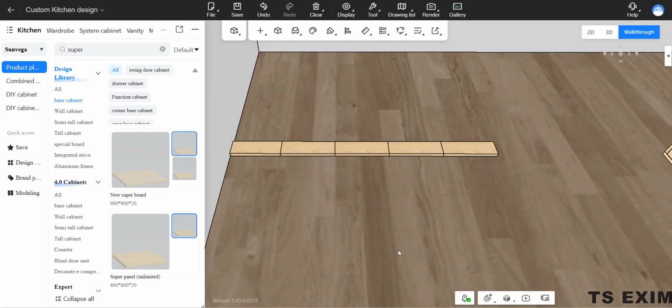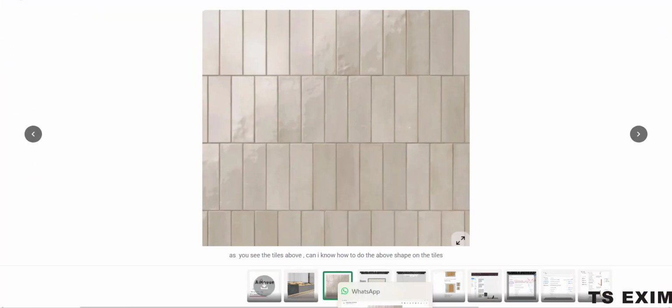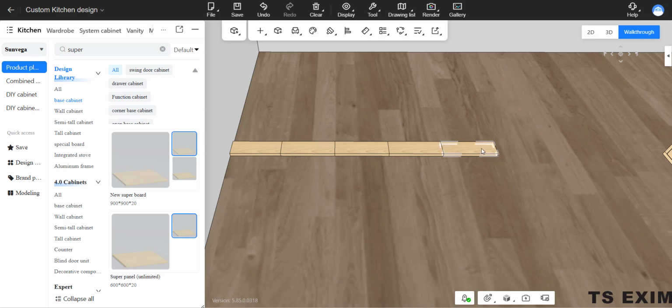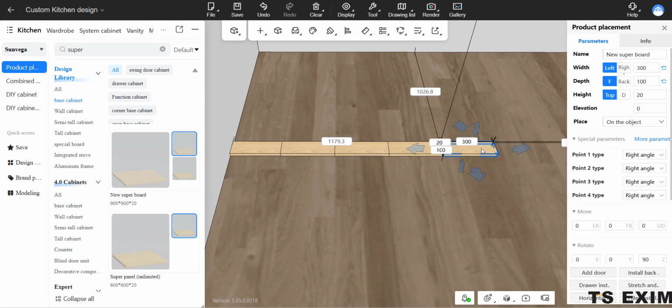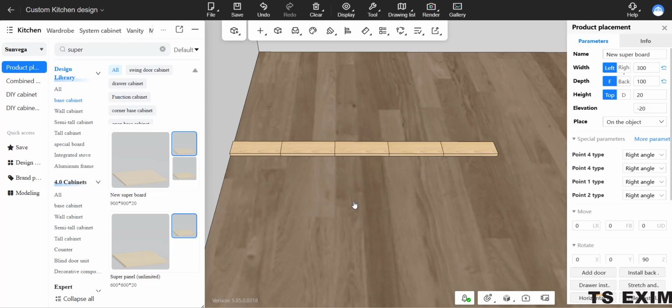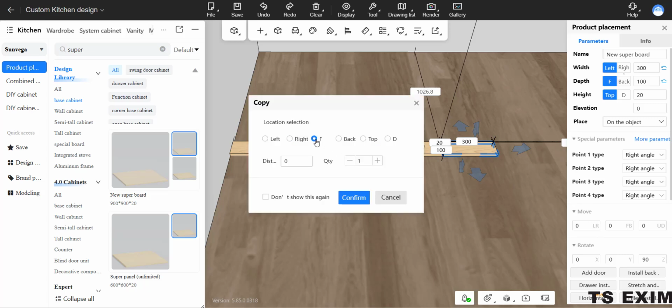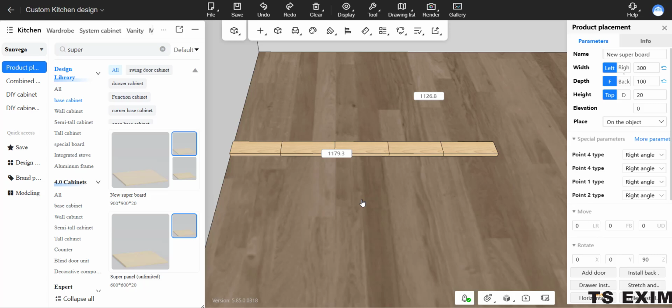Then to have the random effect of our tiling, you can just copy this one first. Ctrl C, Ctrl V. We're going to copy downward for 1 only. Sorry, I wrongly positioned. It should be on the front. So copy Ctrl C, Ctrl V on the front with 1 quantity.